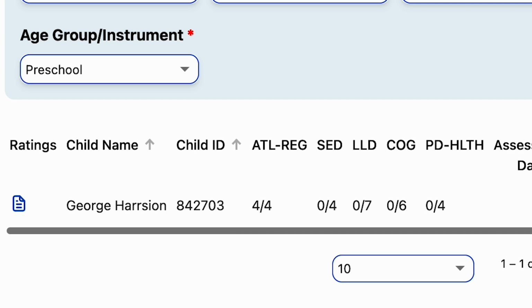Notice the fractions under the domains. 4/4 means that all 4 of the measures for that domain have been rated. In the next example, 0/4 means that none of the 4 measures have been rated yet.